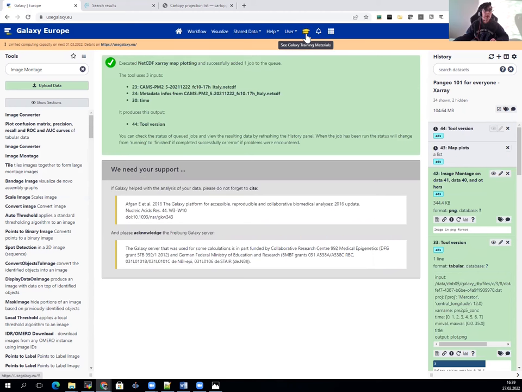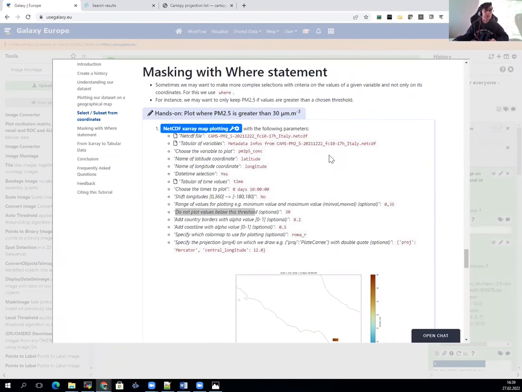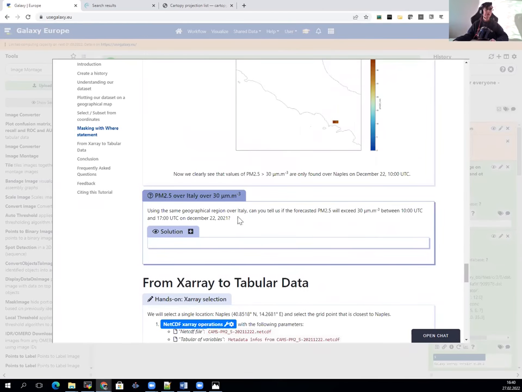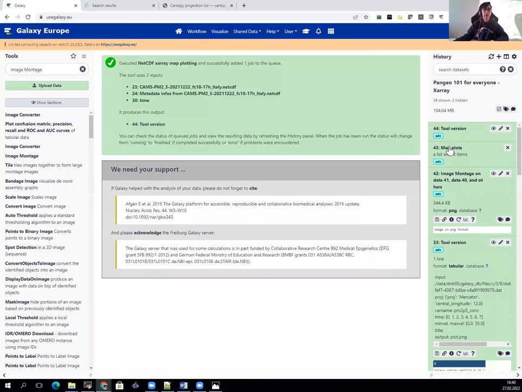Now if we go back to the training material, this was an example. We'll look at the values for 0 days, so the first time, but in fact we run all the time between 10 and 5 UTC. So we'll be able to answer the question using the same geographical region over Italy. Can you tell us if the forecast PM2.5 will exceed 30 micrograms per cubic meter between 10 and 5 UTC in December 2021?